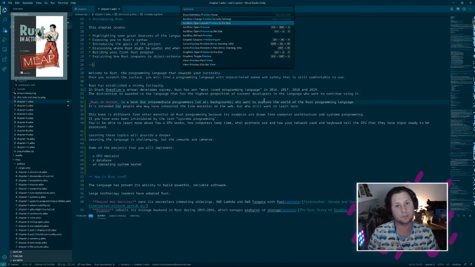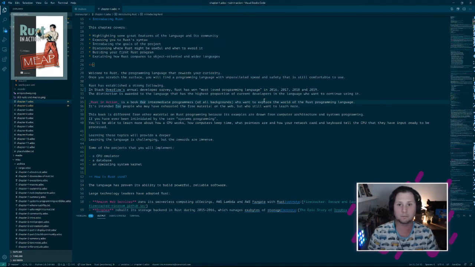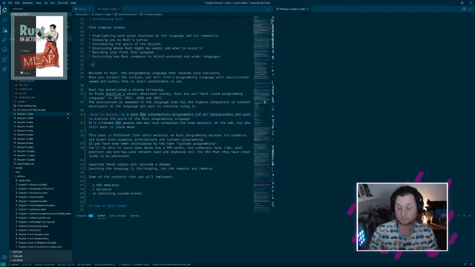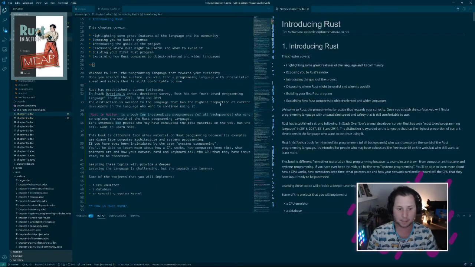We're trying to make it really clear that all programmers, if you have previous experience, that Rust in Action will be good for you. What's the difference between a locked preview? I guess it just means that it will stay in position, whereas this one will track the cursor where I'm at.